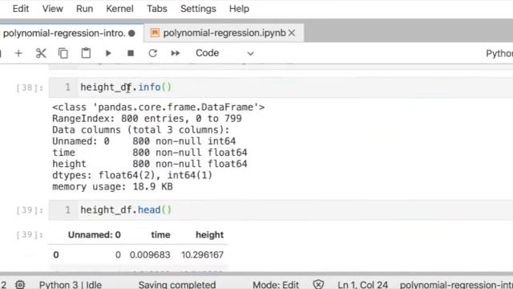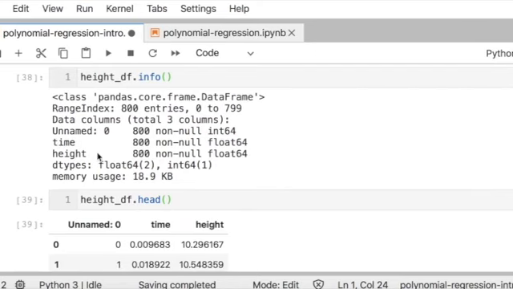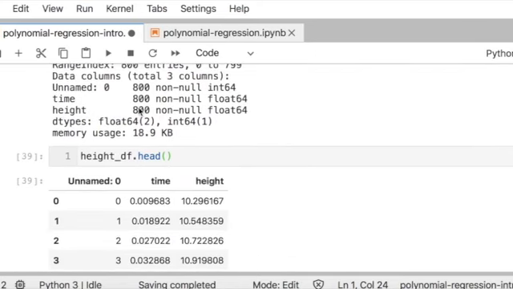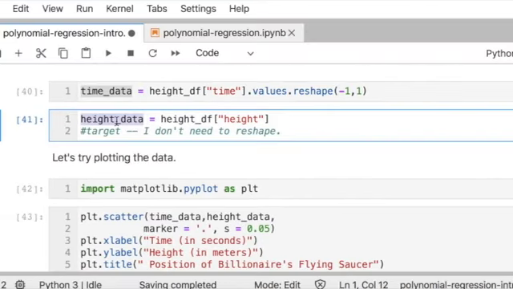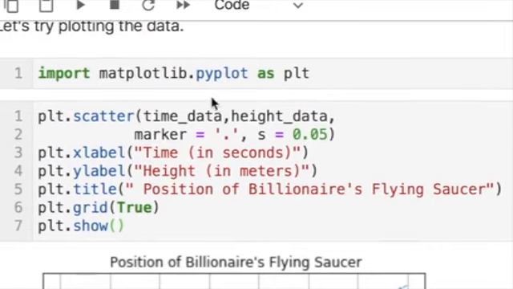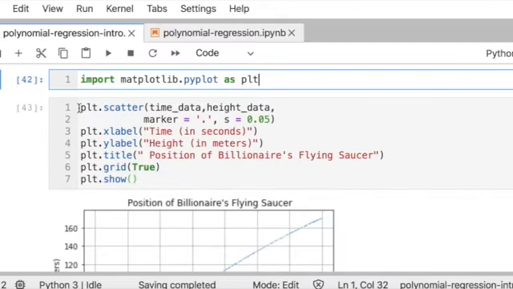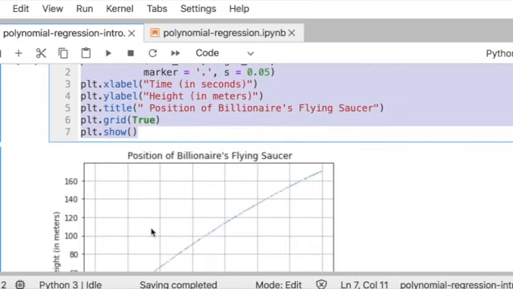In my data frame, I see there's a time column and a height column. There are 800 entries in each column. The time column I put into a new variable called time data, and the height column I put into a new variable called height data. Then I imported matplotlib.pyplot as PLT, and this block of code is showing the position.